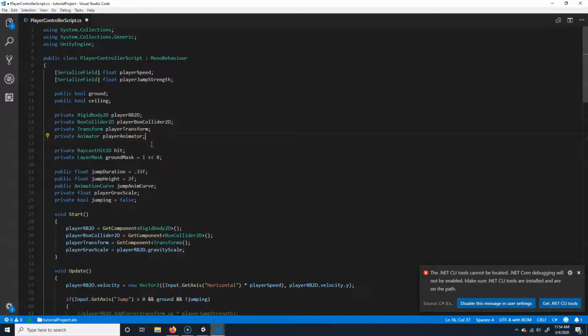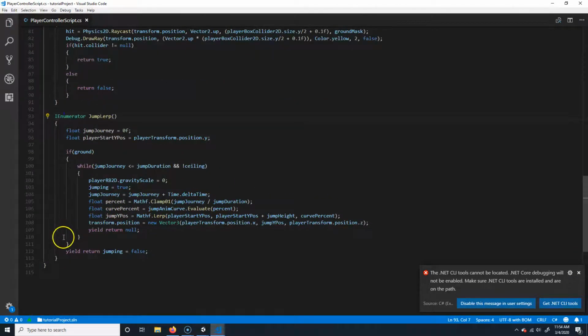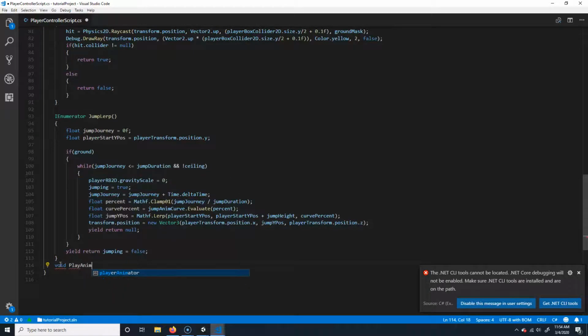Is that all I need? I'm trying to think. I think it is all I need, actually. So that's how we're going to get access to it. And then what we're going to do is make a new function. I'm just going to go all the way back down to the bottom after our jump function here. I'm going to call it void, capital PlayAnim. And this is just going to handle all of our animation, okay?